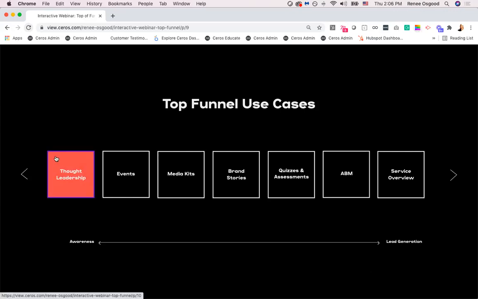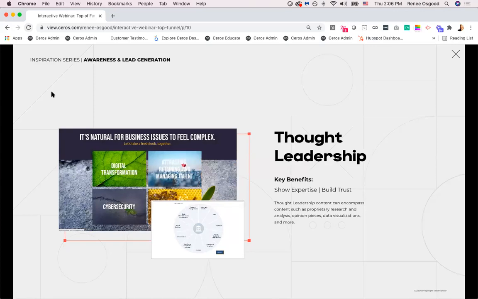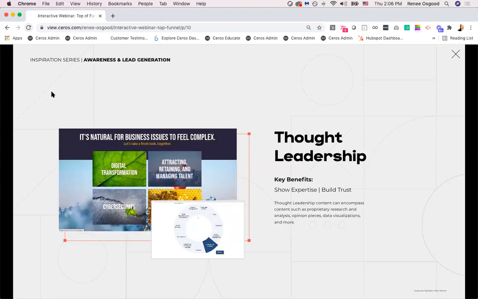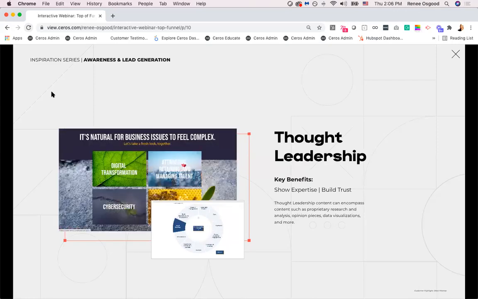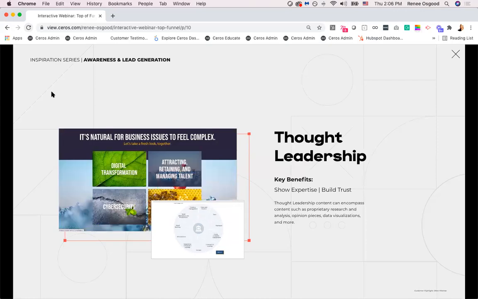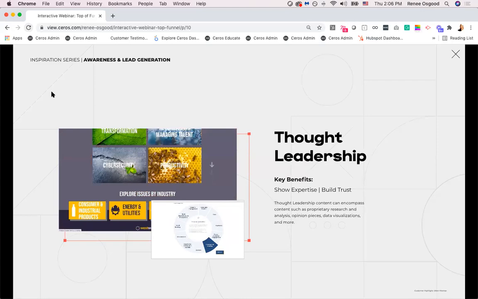So I'm going to start here with thought leadership. And thought leadership is really kind of a bread and butter type of use case we see at Ceros, because it really is kind of a catch-all term for lots of different types of content, whether it's infographics, data visualization, proprietary research and analysis, and more.